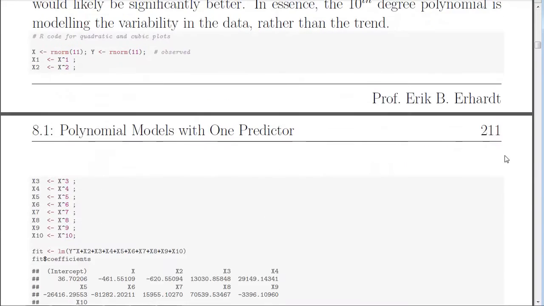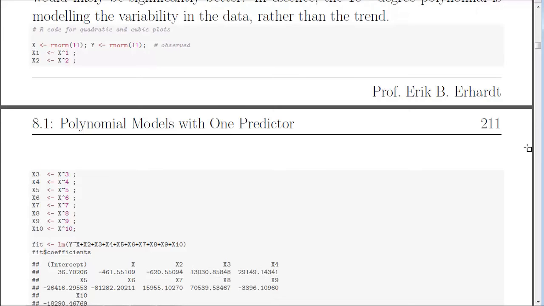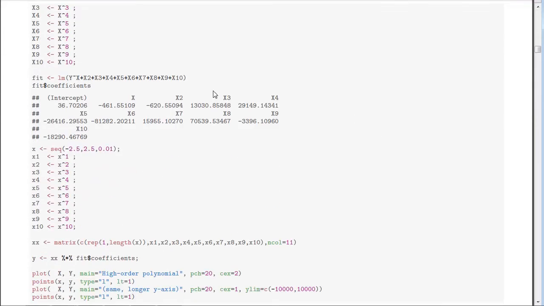So all this code here is just creating sort of a random scatter plot of x and y points, and then I'm constructing all the x1 up to x10 polynomial terms, and then I'm fitting a linear model with x squared, x cubed, all the way up to x to the 10th power. Okay.